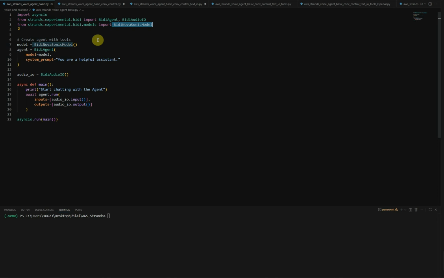So Nova Sonic is the key model which will help us to implement the voice conversational agent. Next we define the model as the bidirectional Nova Sonic model. We define a bidirectional agent where we use model as model and the system prompt "You are a helpful assistant".